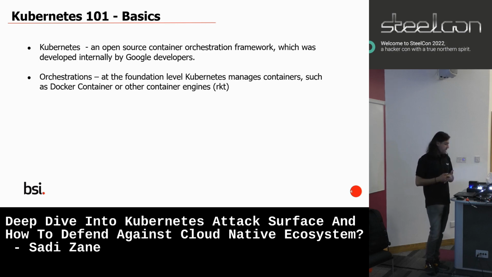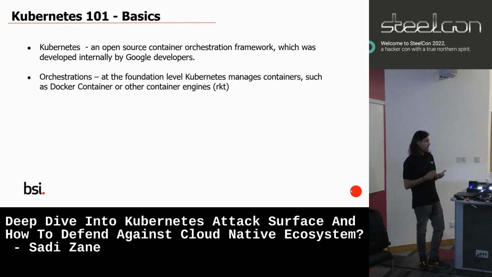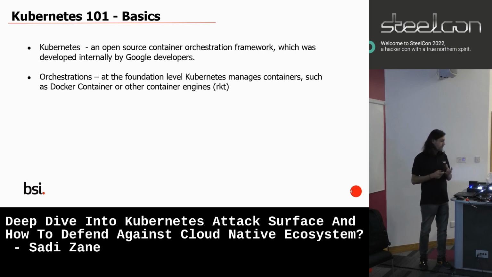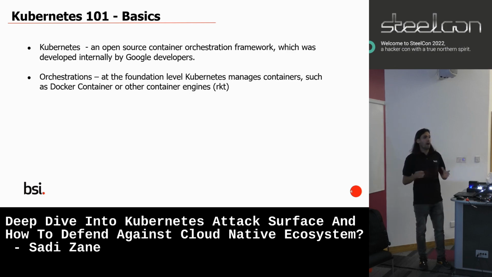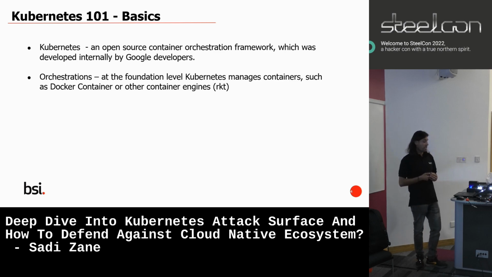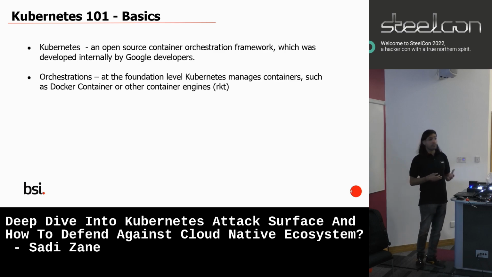So, basics of Kubernetes. What's Kubernetes? It's an open source orchestration system. It essentially was developed by Google internally. They were using it internally, and they made it open source. Orchestration at the basic level, essentially, is that you manage containers as independent units, so you can orchestrate quite a large number of applications using orchestration techniques, which could apply to Docker and other container engines as well.